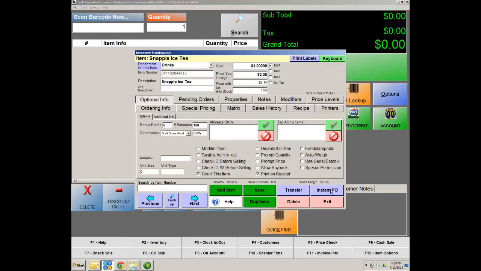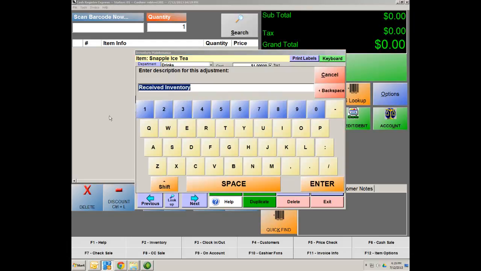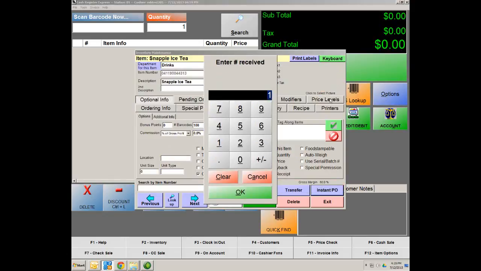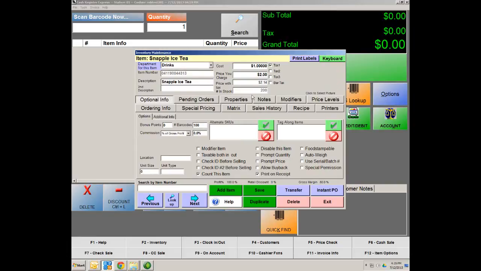Again, if you want to add to this, it'll still prompt you for the description. So let's say we received 50 of this product. So we'll hit received inventory. Leave that the way it is. Hit OK to that. Enter number received. We'll say 50. And this will bring our stock back up to 100. And that is how you would order your products using vendors and purchase orders, or adjusting your stock levels by the Instant PO. So let's order one more product.